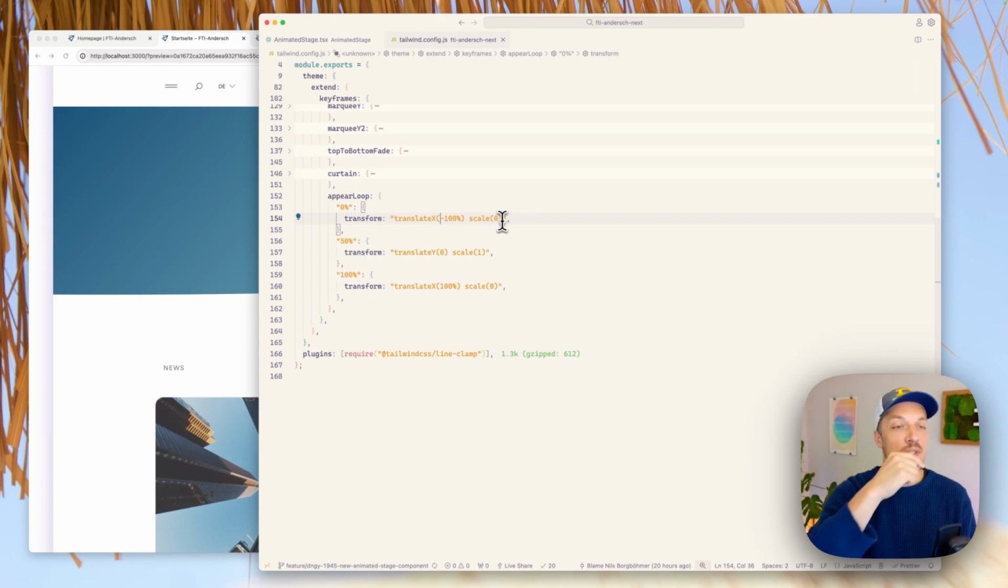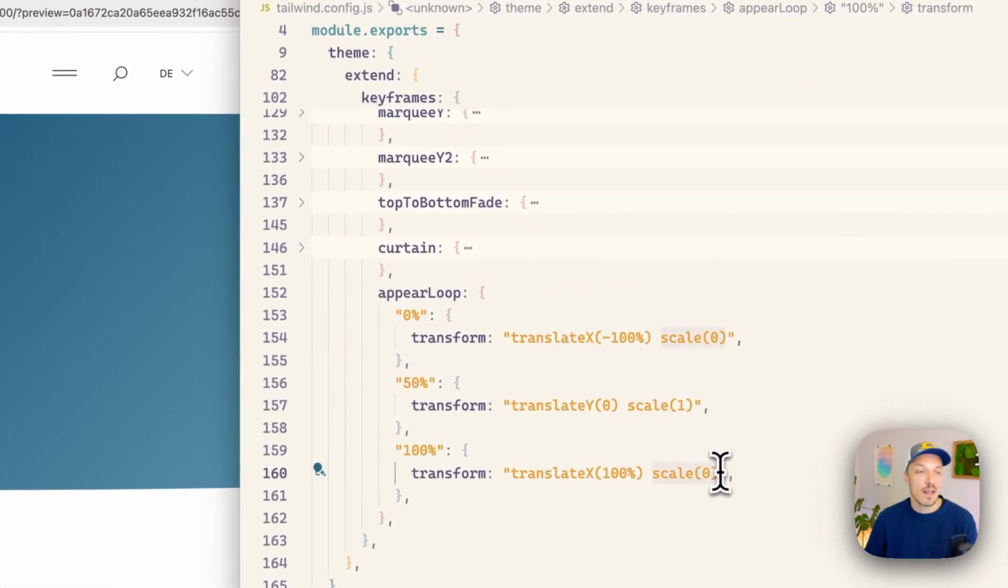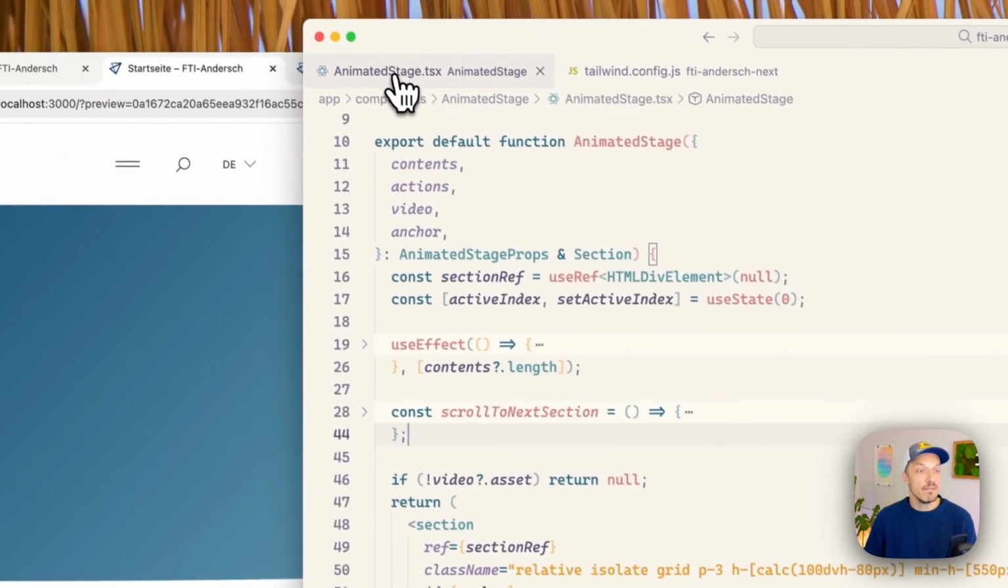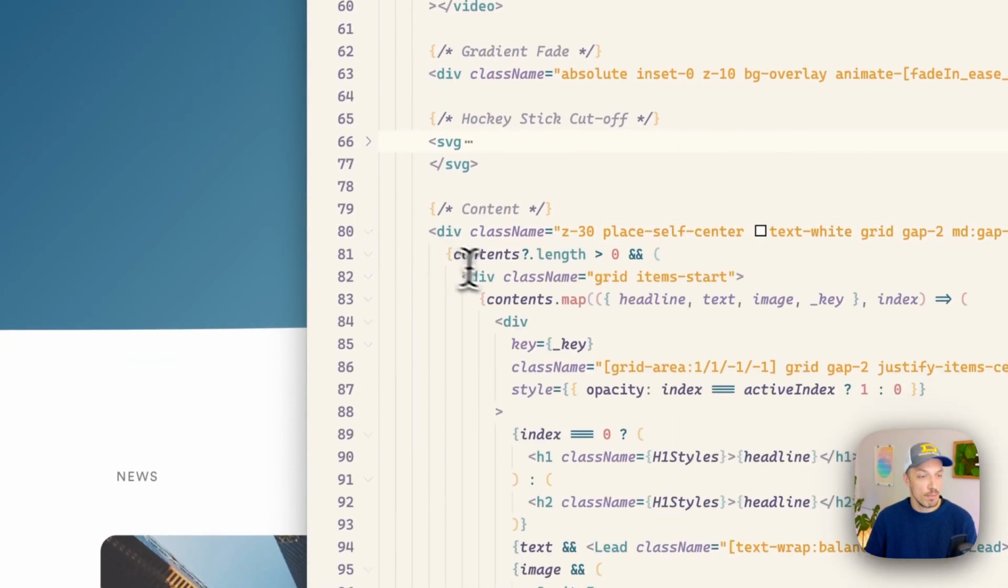Then at 50%, we move it into the center and scale it back to its original size. And at the end of the animation, we just move it by 100%, which is the size of the arrow itself, and scale it down to 0. And it just works like that. Isn't that awesome? I think it's important that the scale comes after the translate. That is one thing to note.